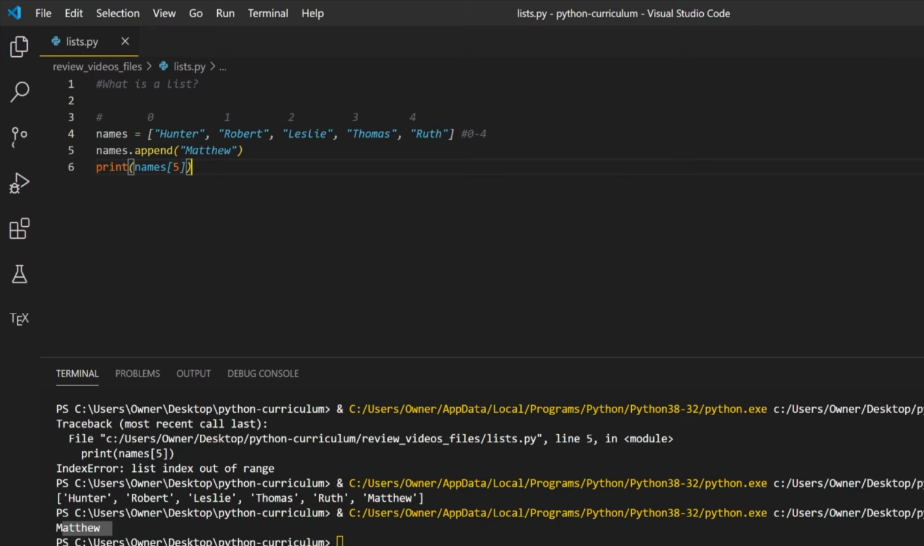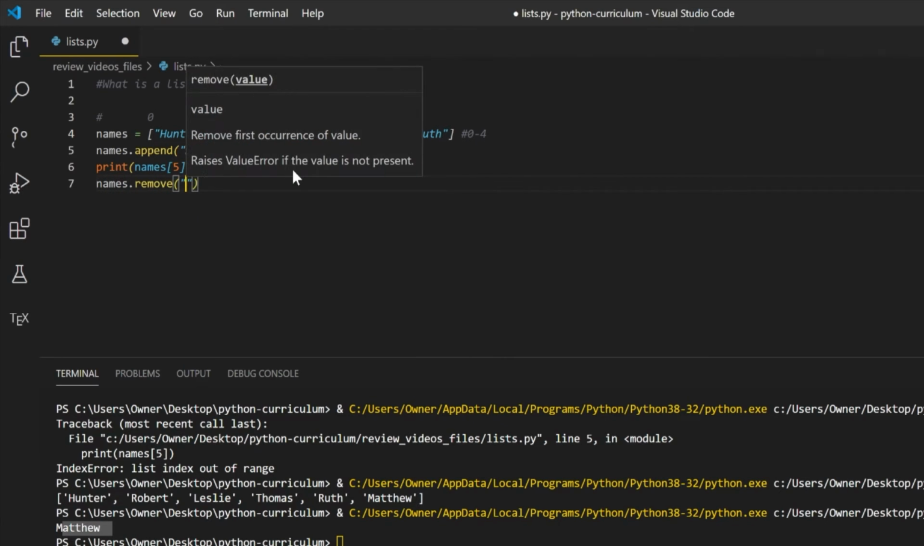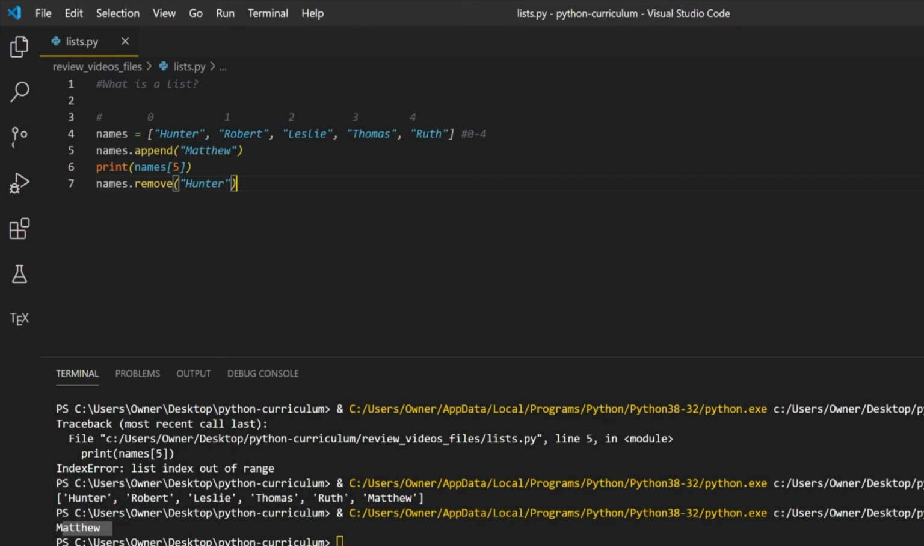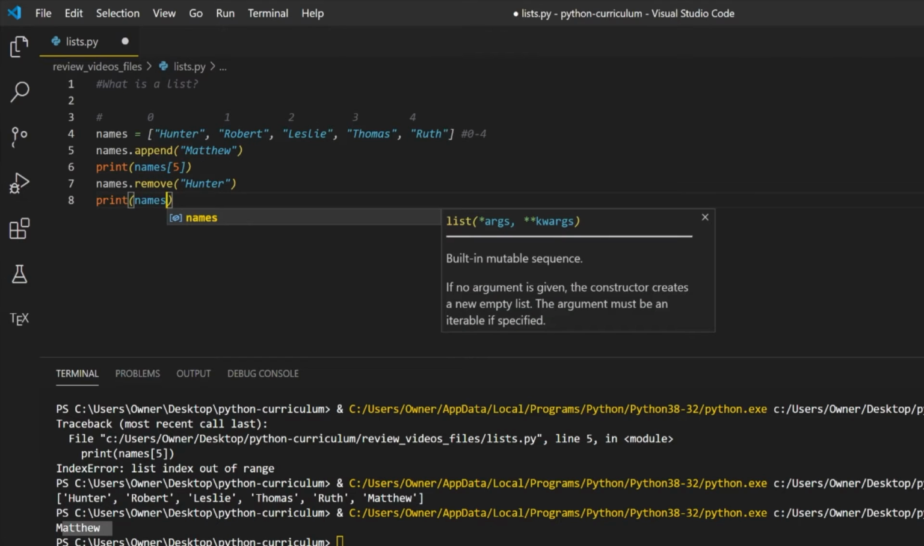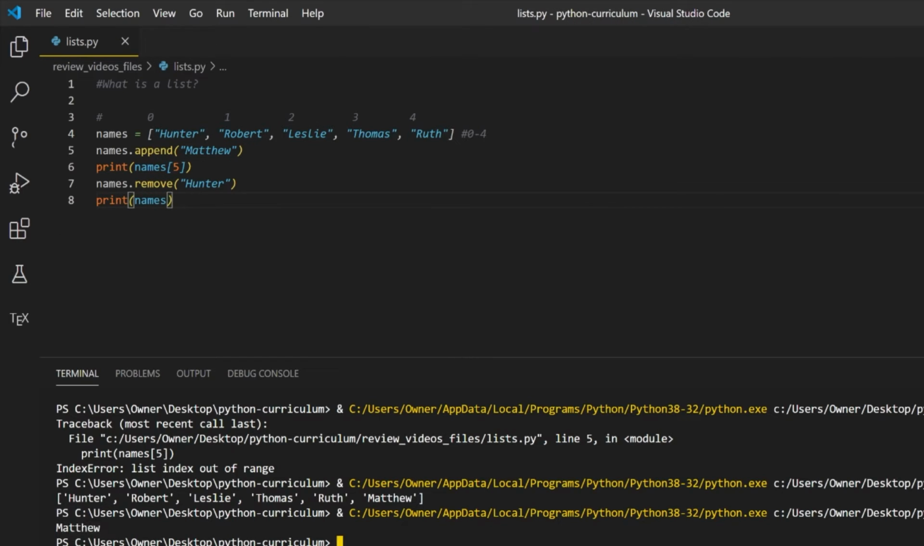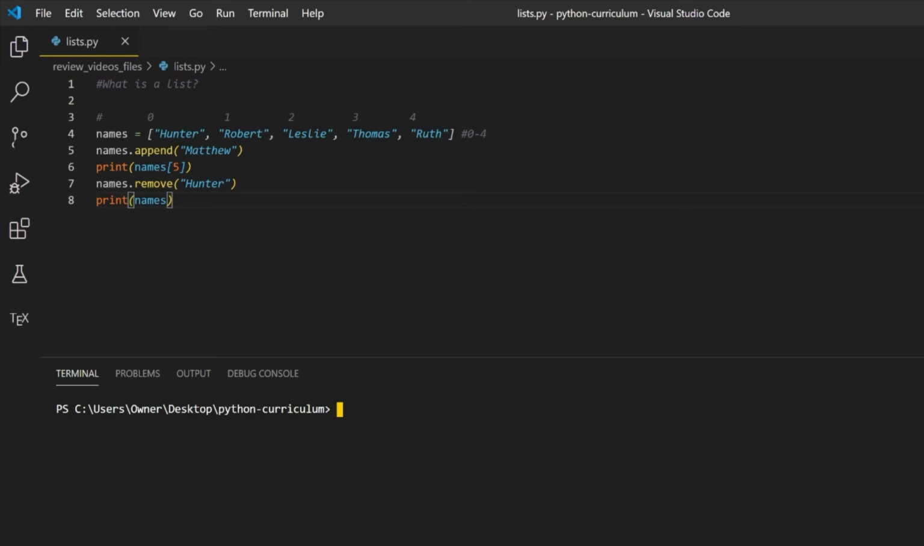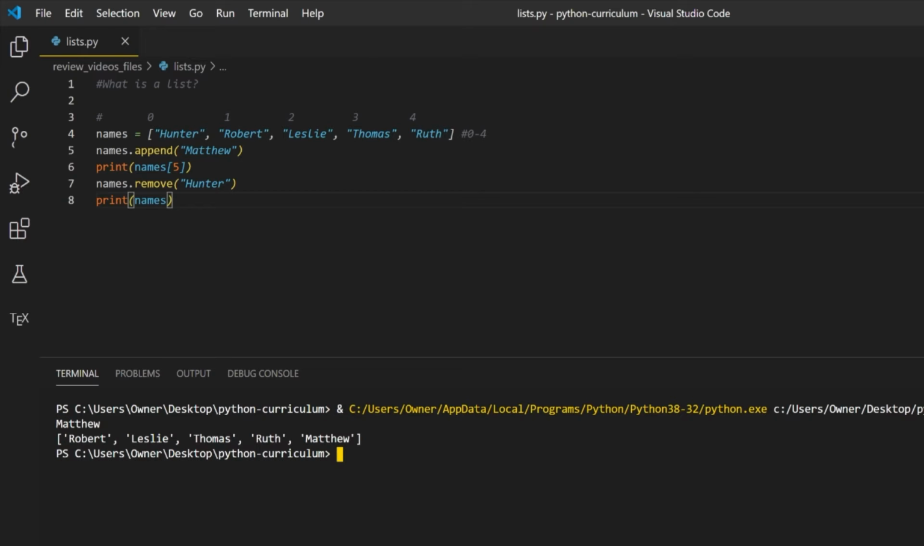Okay. So let's say I want to remove an item. Well, just like append, I can just say, hey, names.remove, and I want to remove the name Hunter. And then let's go ahead and just print out our entire list again. So now if I run this, clear my screen. There we go. And then let's run this file, and we get a list without the name Hunter.